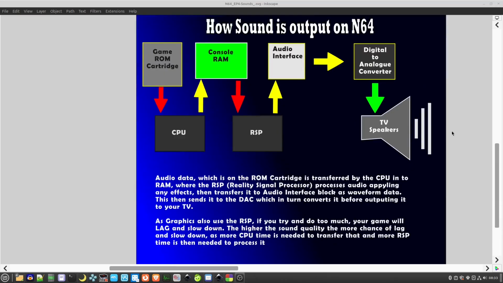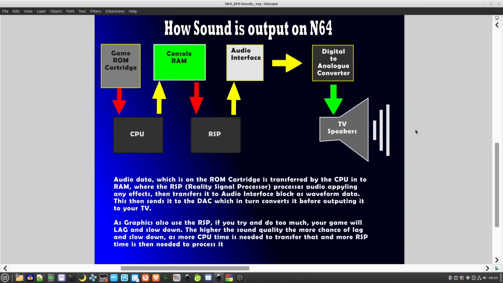some slight things to be aware of when playing sound on the N64, as it has no sound card of its own, and it also shares RAM with everything else. There are some potential delays and issues which you can encounter.